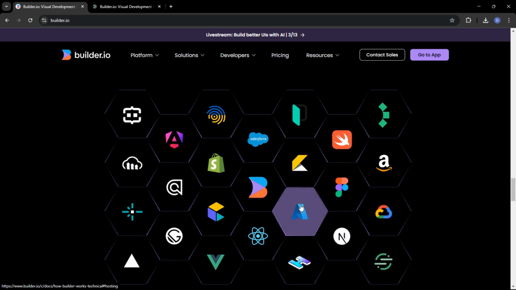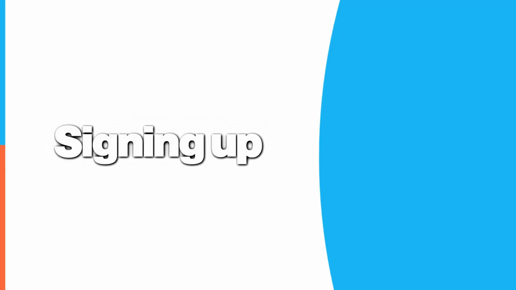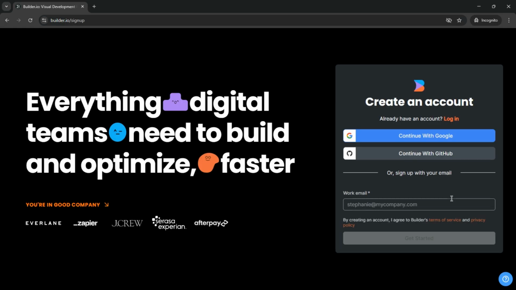Alright, just a quick mention on how to get everything up and running. First, head over to builder.io's website and click the sign up button to create your account. Builder.io offers several ways to sign up. You can use your Google account for quick access, register with your email address, or connect with your GitHub account. Choose the sign-up method that's most convenient for you and follow the prompts to create your account quickly.